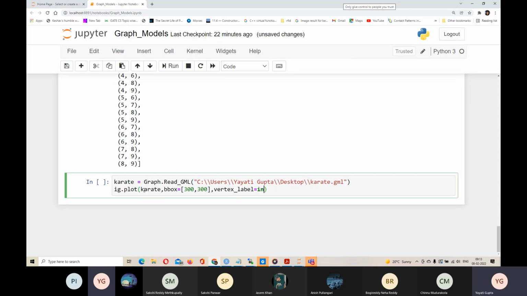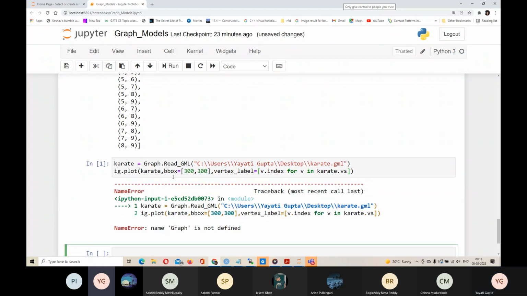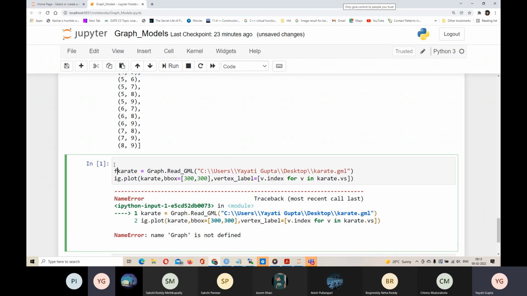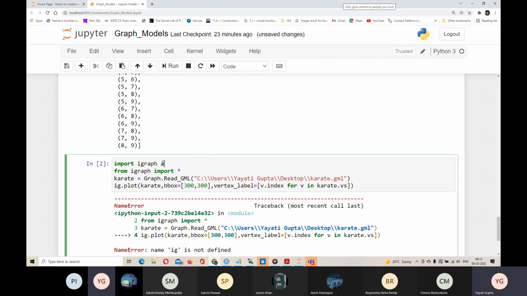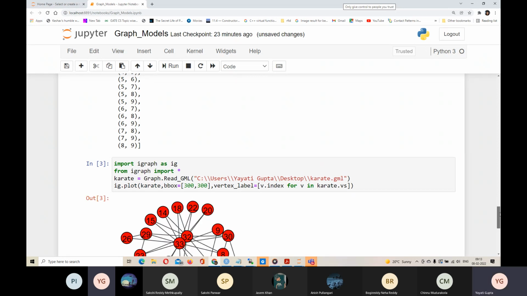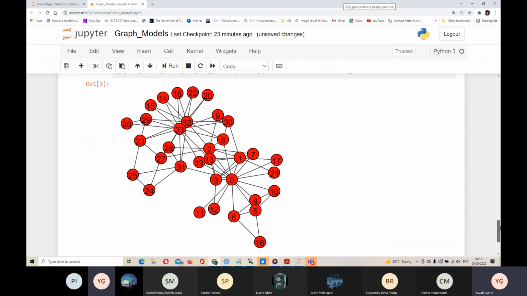Right, vertex.label. So indices is a variable which we created for another graph. So instead of doing that, what I'll do is I'll pass the same thing here, v.index for v in karate.vs. Right. So I'm passing indices as this vertex sequence. Okay, just a second. So here you see this graph.